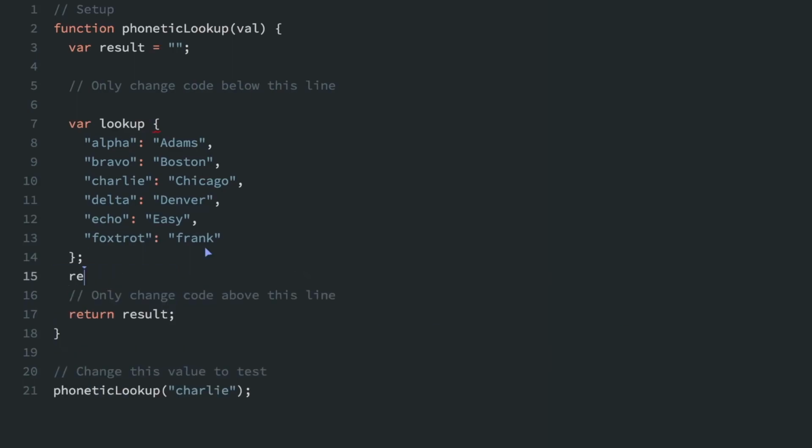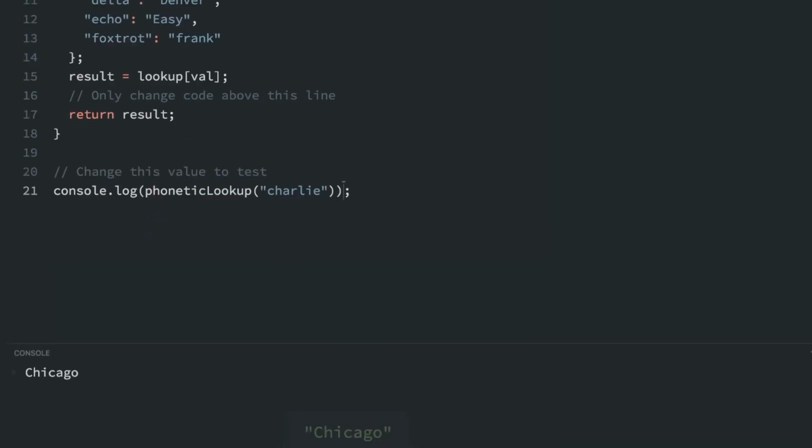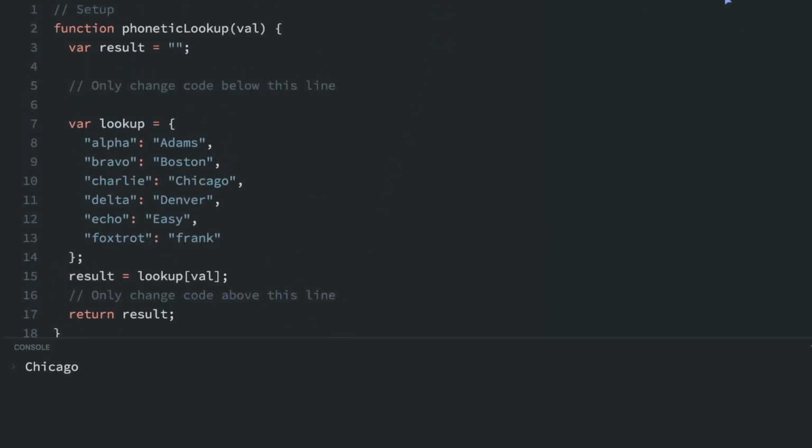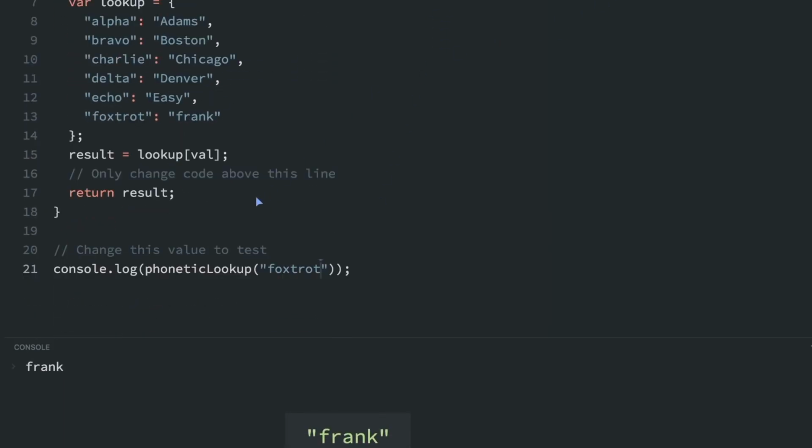And now we can say result equals lookup. In bracket notation, we put the value that was passed in. And then I forgot one thing, which was the equal sign here, because lookup equals this object. And let's do a test. So let me put console.log so we can actually see what happens here. If we do Charlie, we're going to get Chicago. If we do Foxtrot, the result will be Frank. So it works.